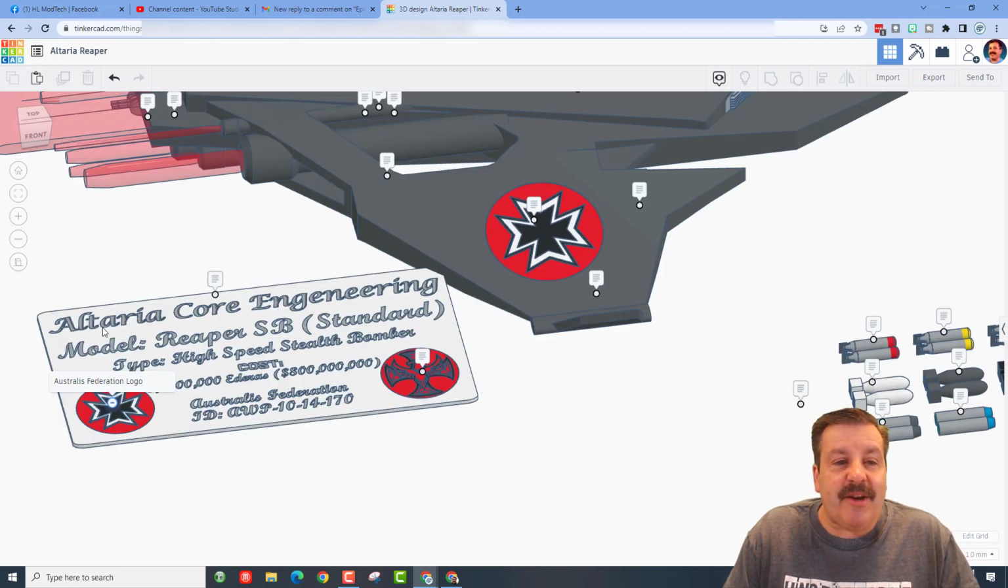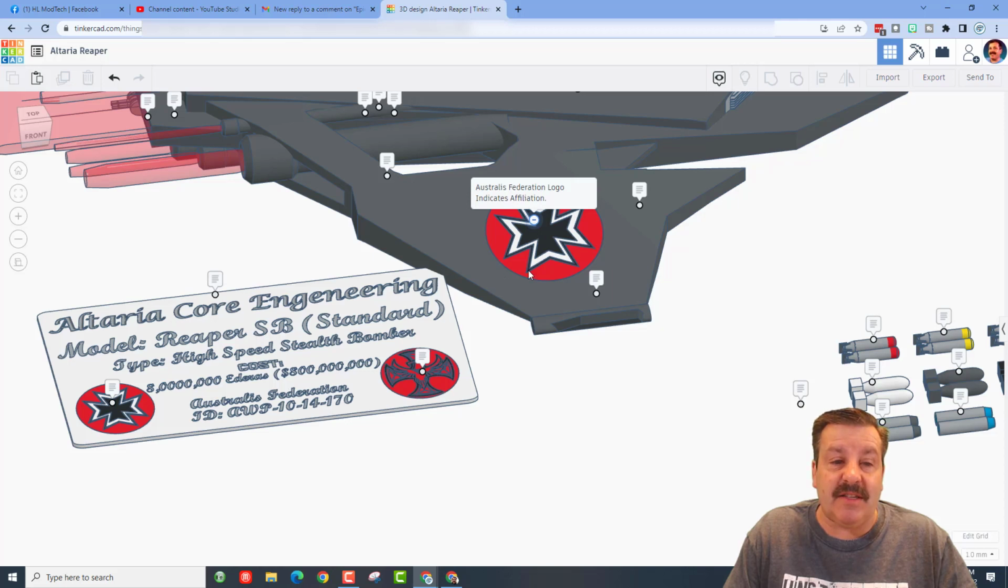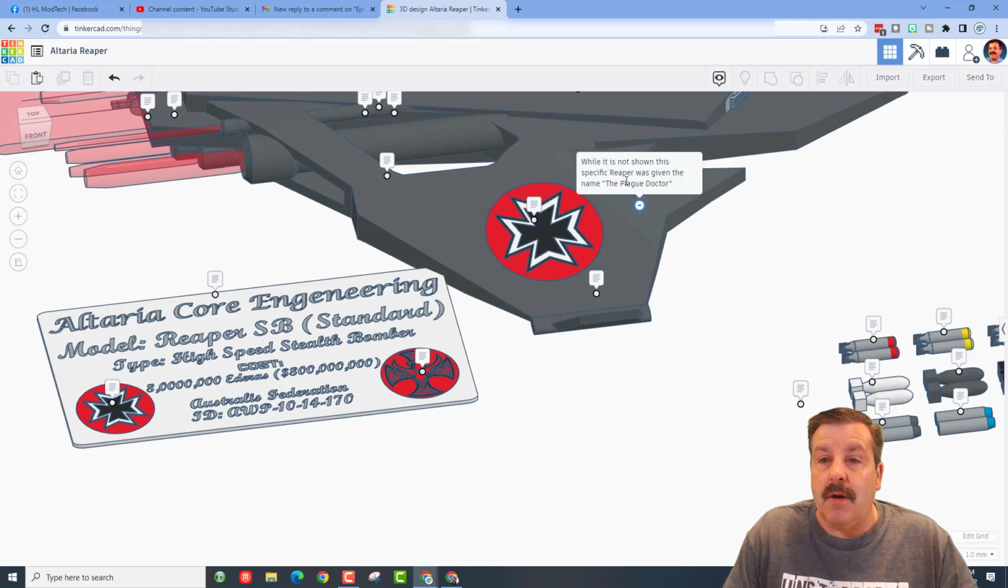Let's start back here with the details. This is the Altaria Core Engineering Model Reaper high-speed stealth bomber, cost $800 million. Here we have the engineering logo, and this is the Federation logo. This ship is 61 meters long, wingspan of 56 meters, and a height of 15 meters. This is the Federation logo, which indicates affiliation. While it's not shown, the specific Reaper was given the name the Plague Doctor.